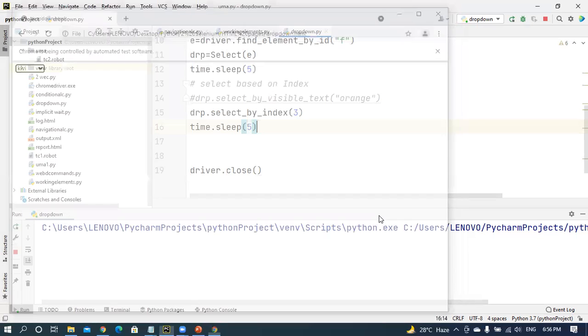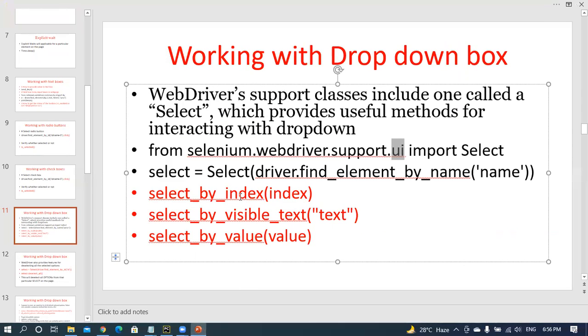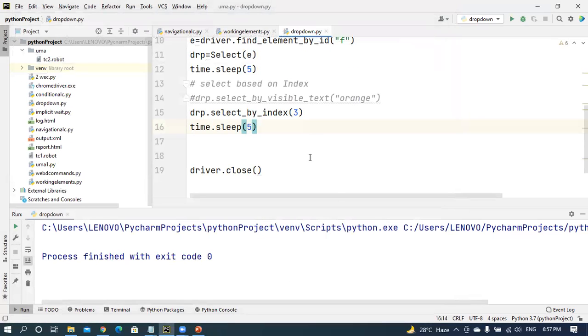That means you discussed 3 concepts. Here the third concept is select based on the value. Index value is there, visible text is there, and value. How can you select based on the value?